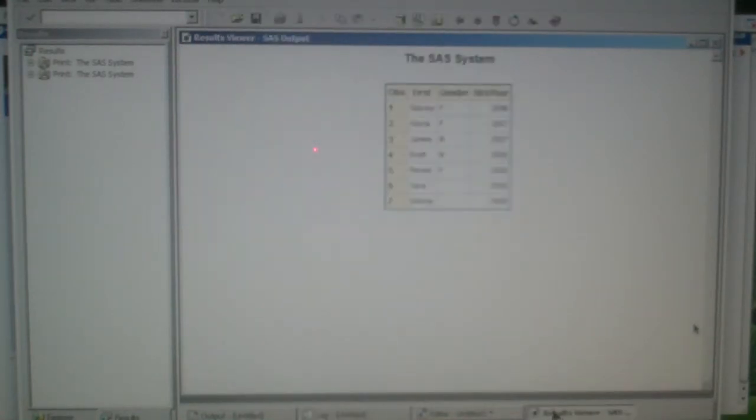Now let's look at the proc print output to see what EMS looks like. Notice that the appended observations have missing values for gender.